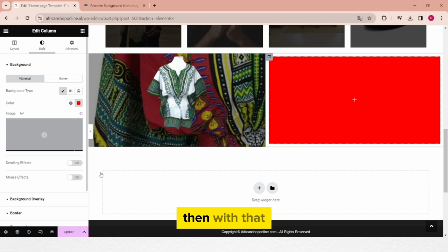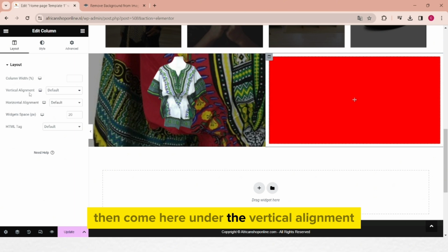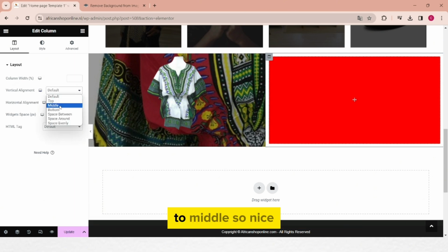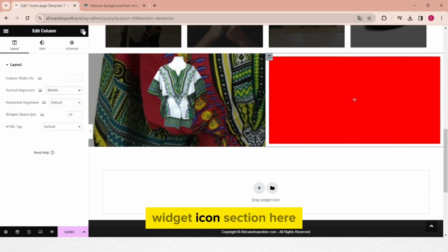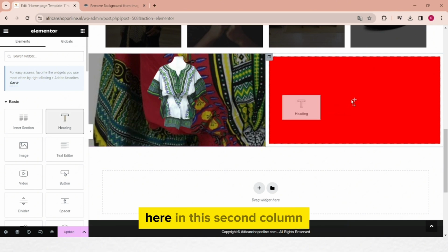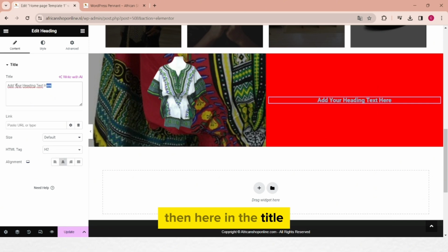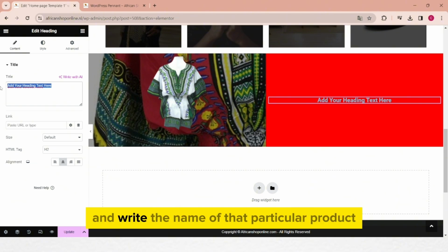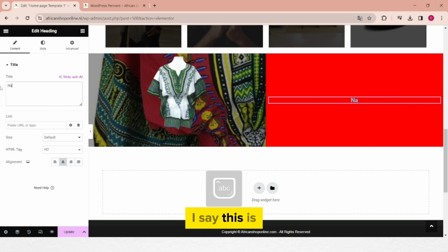Perfect. Then I will come up here and click on the layout tab. Then under the vertical alignment, change it to middle. Nice. Now I will go up here and click on the element widget icon section. Then I'll drag the heading element and place it here in this second column. Now I will come down here and align it to the center. Then here in the title, I will clean this out and write the name of that particular product, which in my case, for example, I say is Native African Dress.